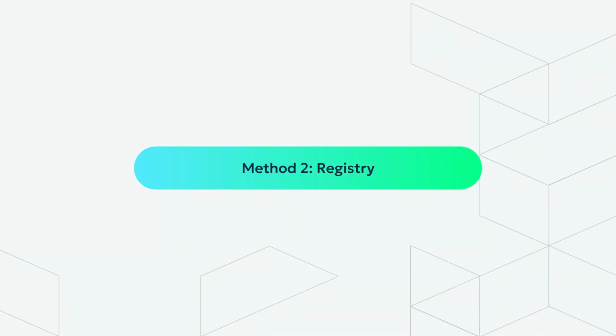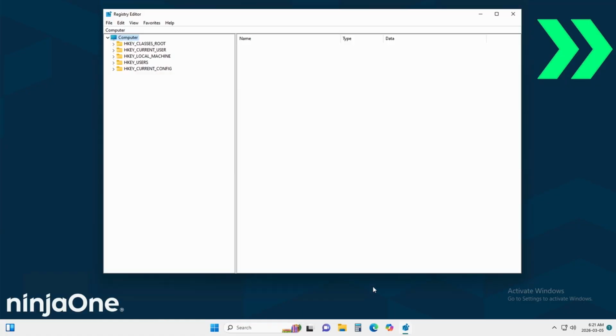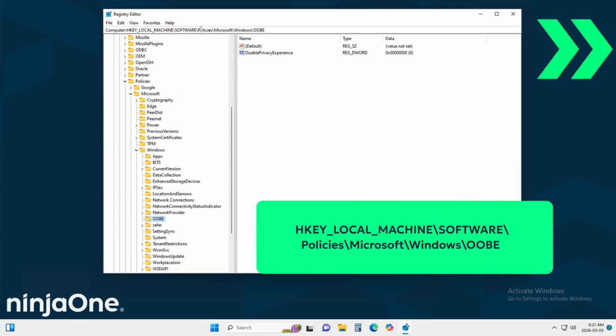Method 2. Registry. If you're running Windows 11 Home, or you just prefer registry-level control, this method works universally. Just remember to back up the registry before making changes. Press Windows+R, type regedit, and run as administrator. Navigate to this path: HKEY_LOCAL_MACHINE, Software, Policies, Microsoft, Windows, OOBE.